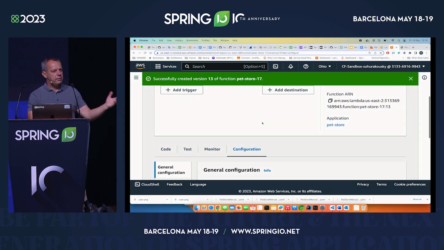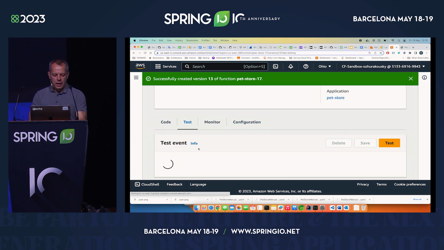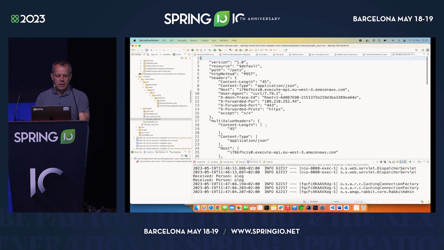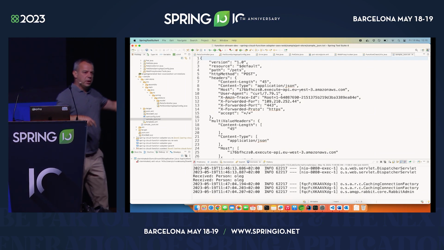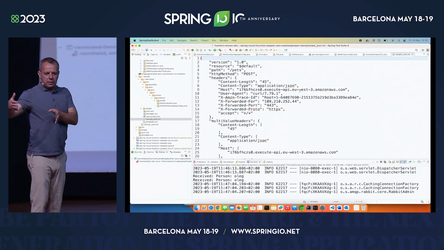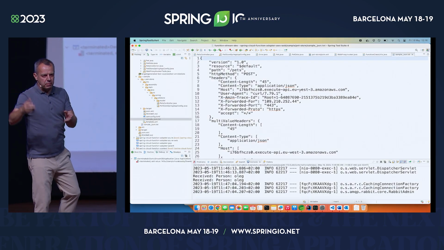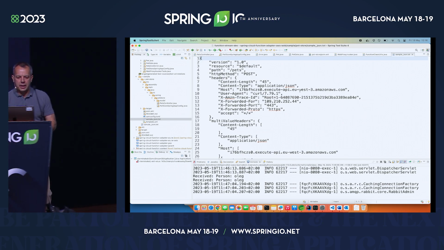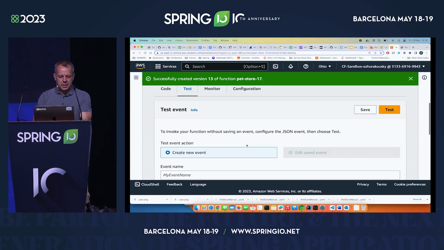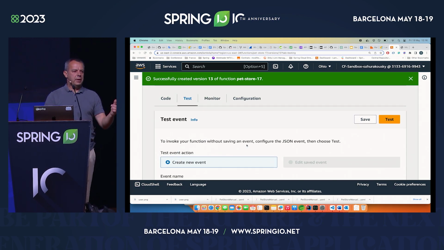Okay, so now we have created a new version, right? So what I'm going to do is test it. And to simplify testing, I've created a real sample of a JSON request, an HTTP servlet request that comes in when I invoke it via proper HTTP, post or get or whatever. It's easier for the demo for me to use this. So I'm going to paste it here, click on test, and invoke this function.